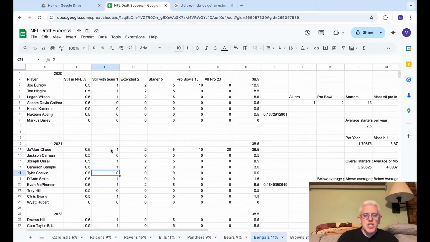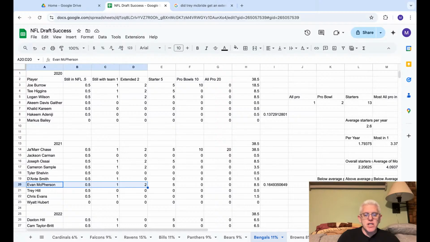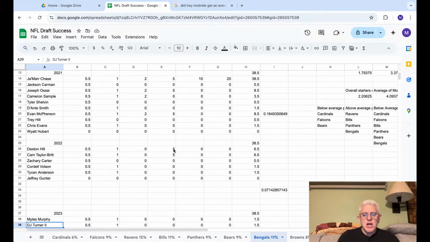Still on the team, Sample received an extension. He's a contributing guy to the team. Is he a starter? No, but he's a guy on your team who's helping you out. Evan McPherson, even kickers, all of these aspects contribute. Then here, 2 starters, so average, no Pro Bowls, so nothing really carries you up. But you came out of a draft class with 2 starters. The average is 2.2, so I can be like, well, that's pretty close to average.